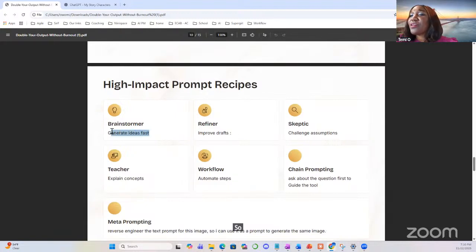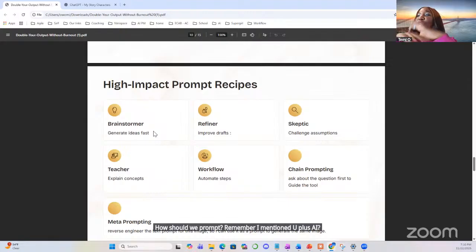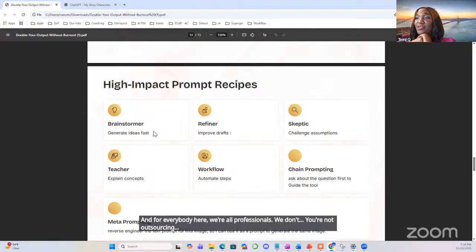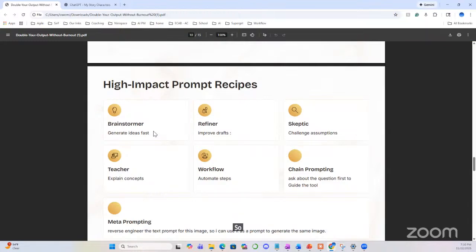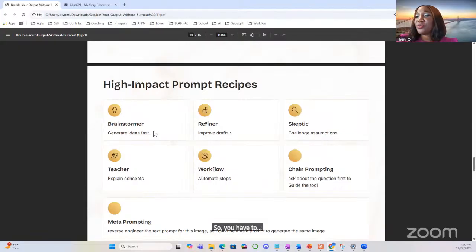Hold on, let me pull this up. How should we use this system? How should we prompt? Remember, I mentioned you plus AI. And for everybody here, we're all professionals. You're not outsourcing your main ideas to ChatGPT. There has to be some things that you do with it.